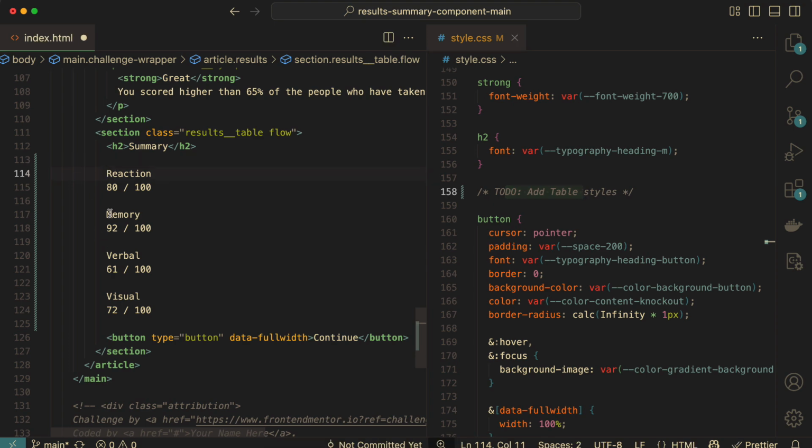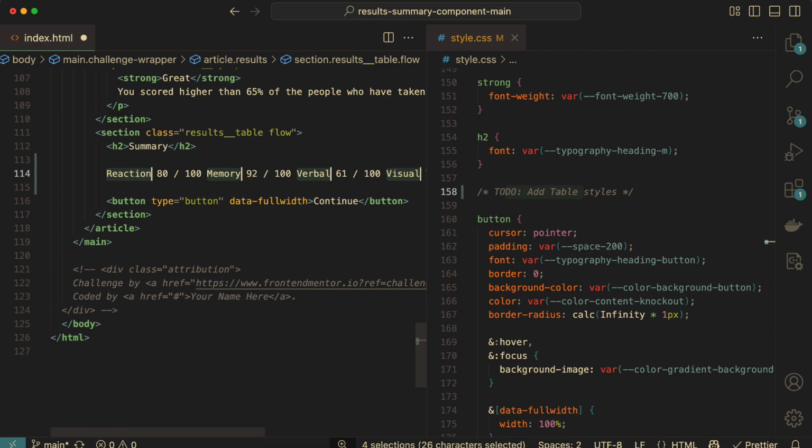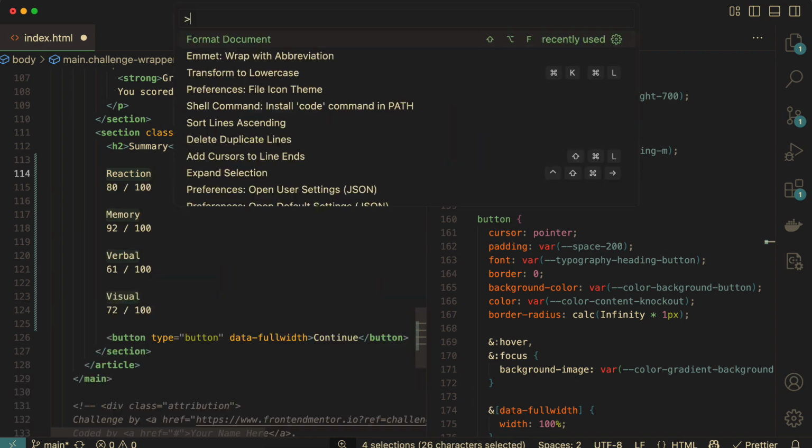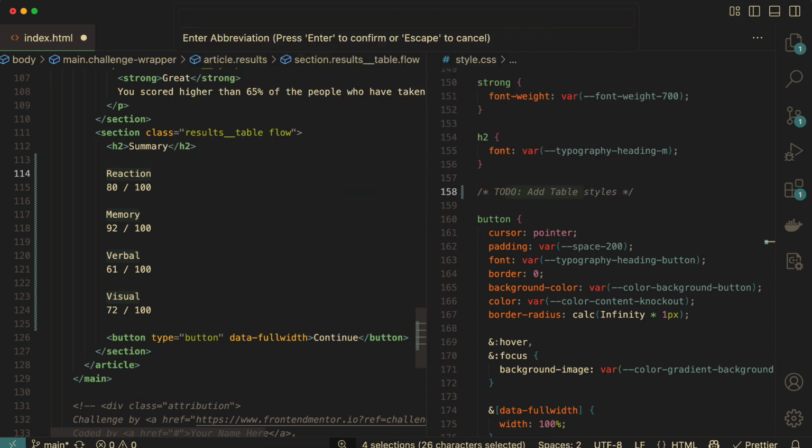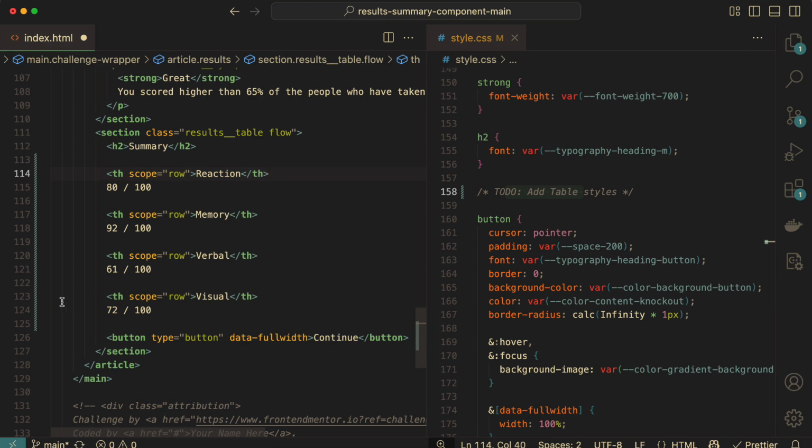I'm going to start adding some markup. So right here, reaction, memory, verbal, visual, grab it all. Wrap it up inside, whoops, that's weird. Wrap it up, not format. Wrap it with an abbreviation, which is TH. Now, because it's going horizontal, we want to set the scope of this equal to row, okay? I didn't need the quotes, it would have added those for me, but there it is, okay?